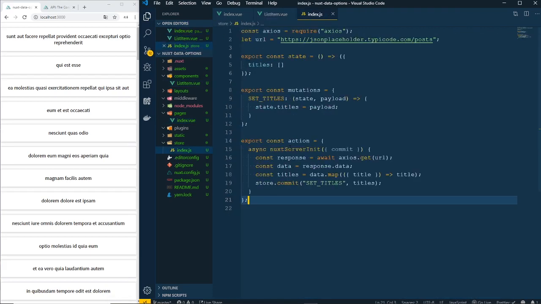And then in the index, the nuxtServerInit would be just like fetch, except in the store, and it runs by itself. So you don't have to call this function or anything like that. It just runs on the server.